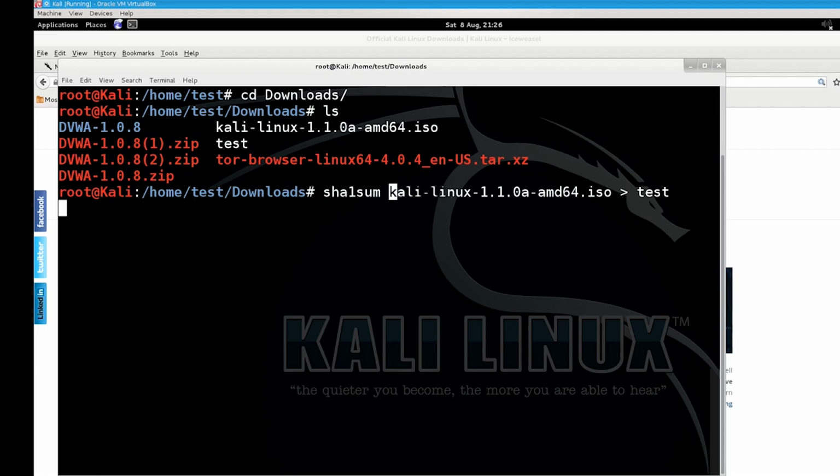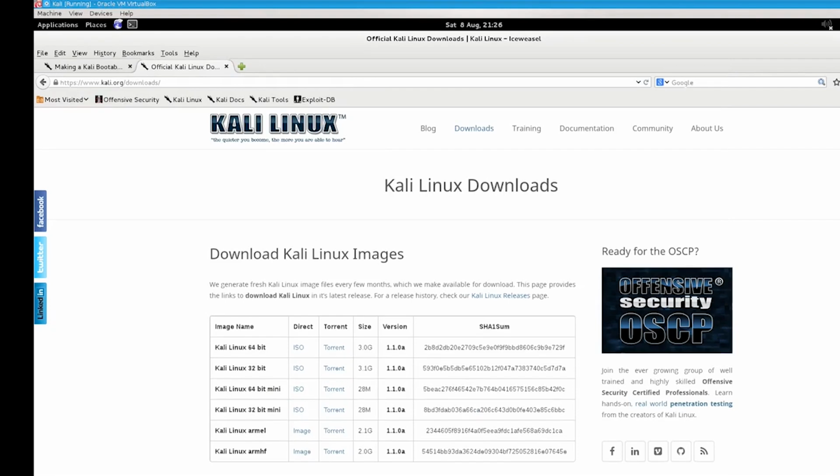Now this command will use this file, and it will generate the SHA-1 sum. Then we will be able to compare it with this one. If they match, it is exactly the same file. If they do not match, your download is corrupt. Simply go and download again.